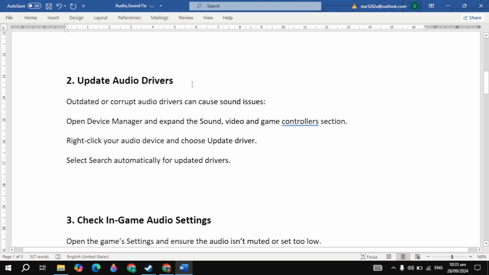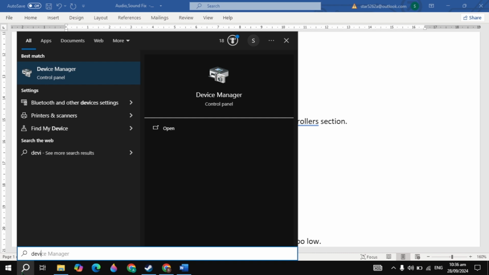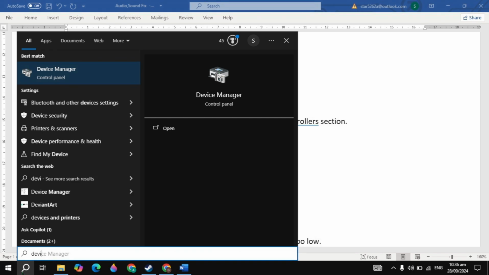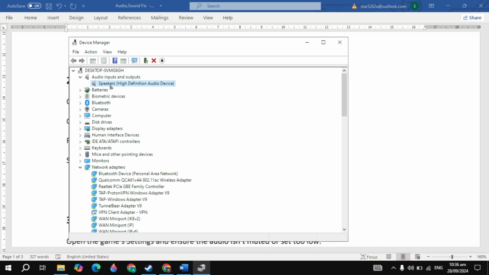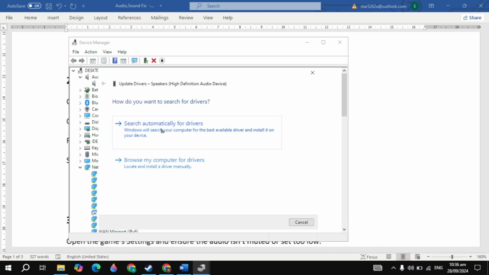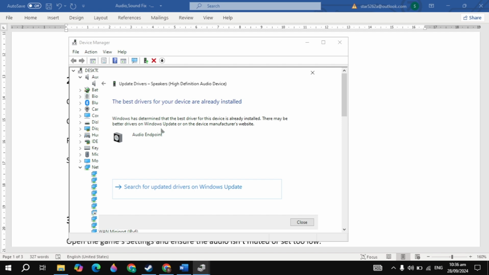The next solution to fix this problem is update audio drivers. Go to the Windows tab and type device manager. It will appear on the top, so simply open it. Now here, guys, you will see the audio inputs and outputs. Just open it, right click on your speaker, click on update driver, then click on search automatically. If there is any available update for your driver, then just update it.